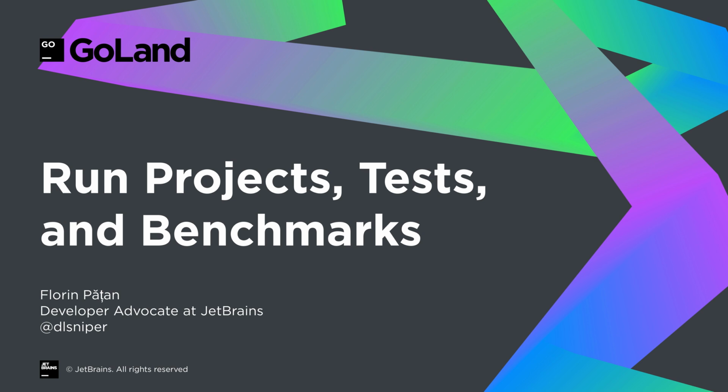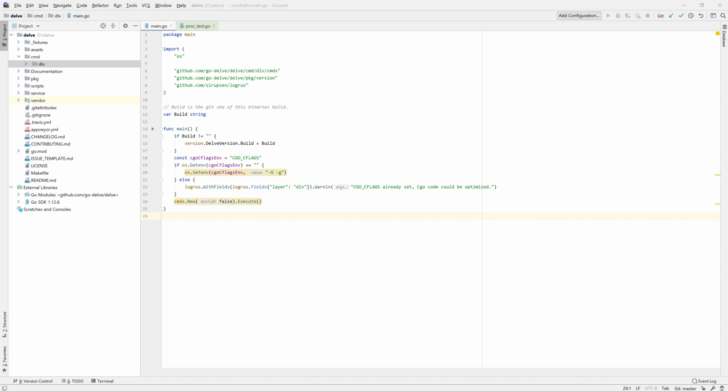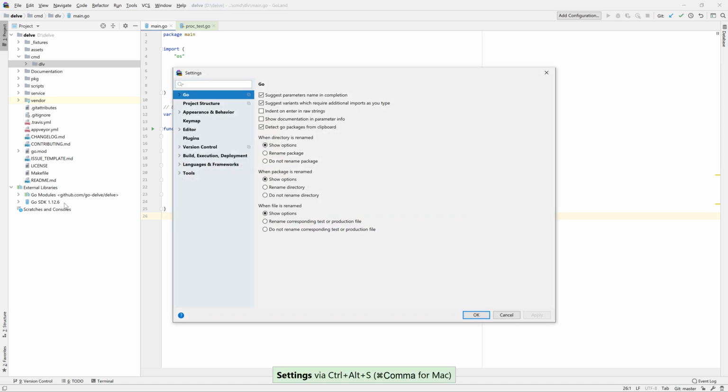Hello, in this third video of our Getting Started with GoLand series, we are going to go through how to configure the Go version used by our project and then how to run the application, test or benchmark. In GoLand, each project is configured to use a Go SDK. The SDK can be configured when we are creating the project or after using the IDE settings.